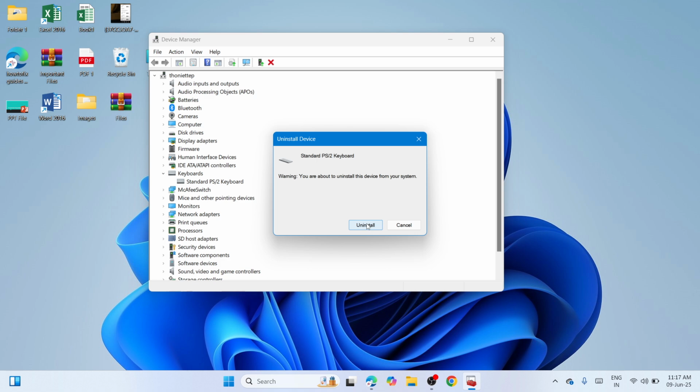Okay, so those were the simple solutions on how to fix your CTRL or Control key not working in your Windows 11.